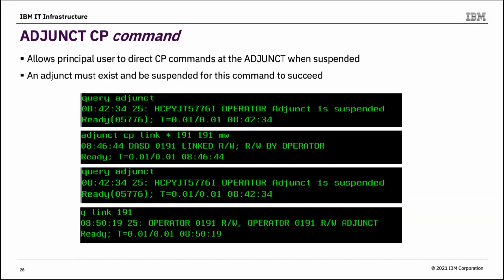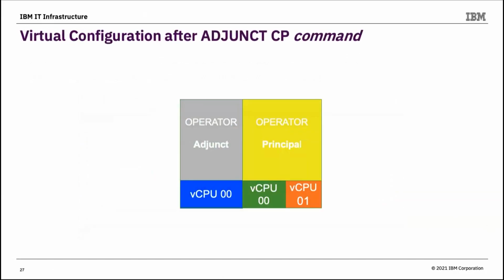So if we query our adjunct from before, we have just suspended it. As you can see, it's in the suspended state. Now we can issue a CP command to our adjunct, such as the link command. And if we query our adjunct after we issue that command, we'll see it's still suspended. And if we query the link of the disk that we just linked to our adjunct, we'll see it is in fact linked. So how does this affect our virtual configuration? It doesn't. So that's pretty cool.